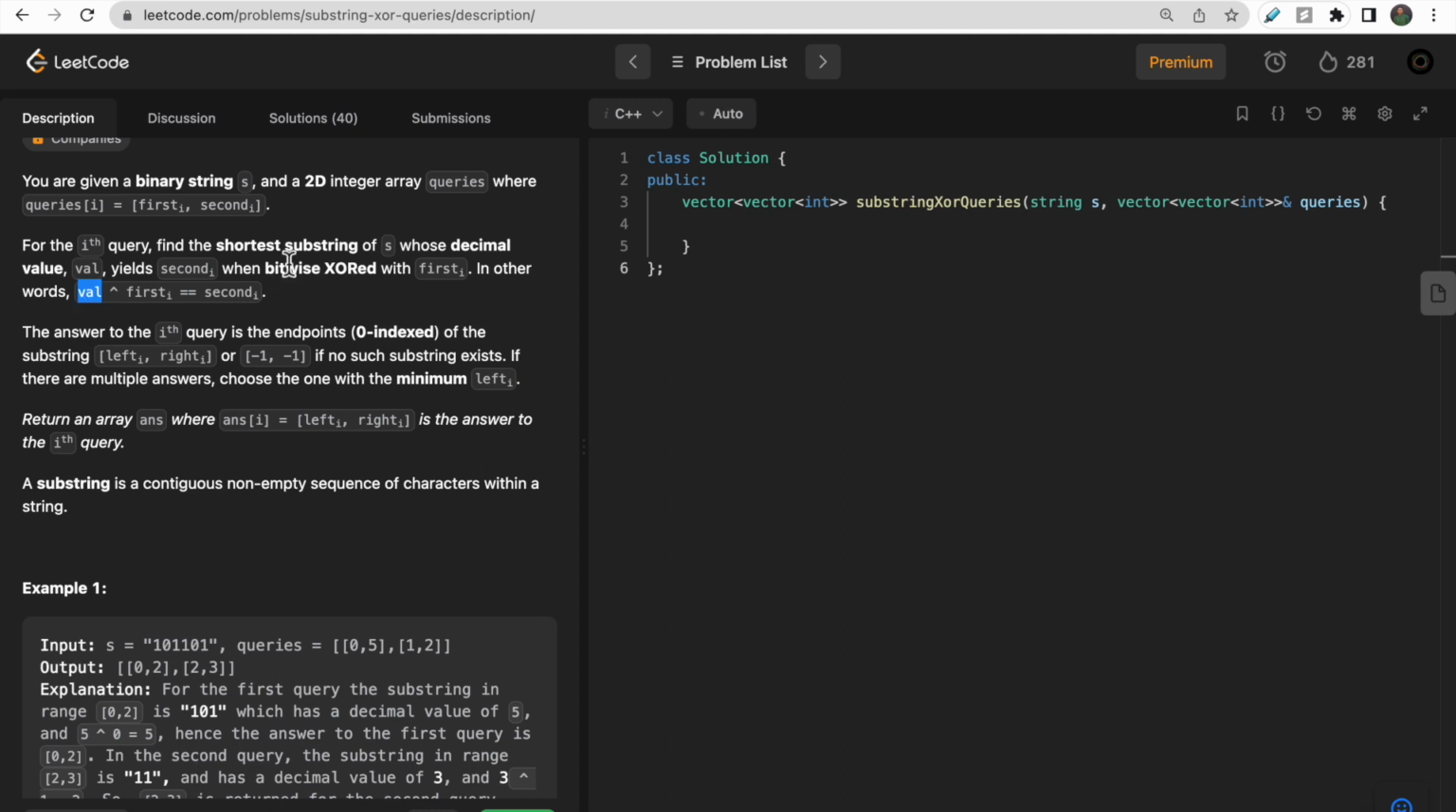This val should be the shortest substring of the string s. This is a binary string and you need to find a substring. This can be one possible substring, this can be another. You need to find a substring whose XOR with the first value would be equal to the second value. As simple as that.